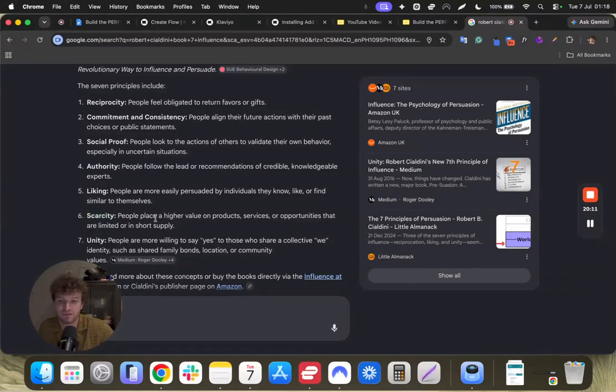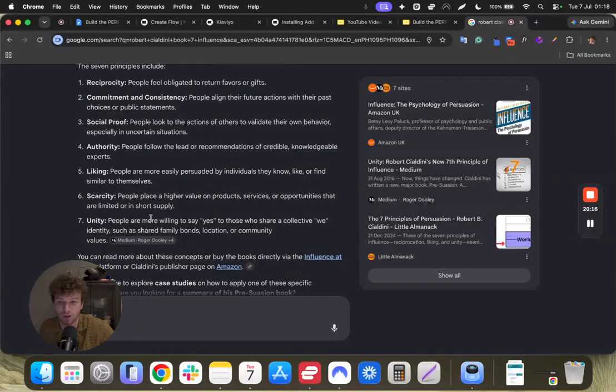Scarcity, we talked about this. If you say it's really short, like there are 2 items left, people will be more likely to buy. And then there's also unity. People are more willing to say yes to those who share a collective "we" identity, like location, community, values. Maybe some political brands, for example, it's just going to be easier for you to sell to those people if you target them well. Maybe that's a bad example, and it's not something that we use super often. But again, it can come back to knowing your customers and using the words that they are using.